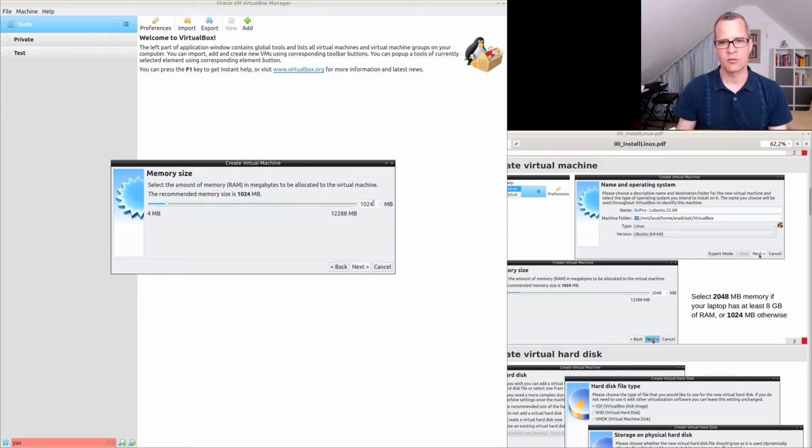Then we have to decide how much memory we would like to assign to the virtual machine. I would suggest, provided you have at least 8 GB RAM on your device, to provide it 2 GB, 2048 MB of RAM. If you are very, very short on RAM, you can go down to 1 GB.